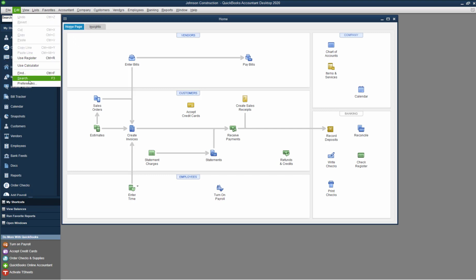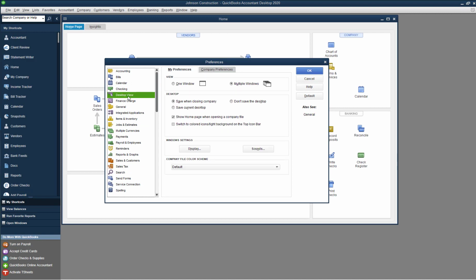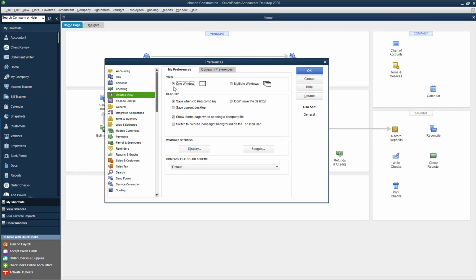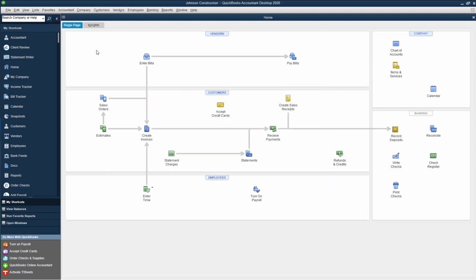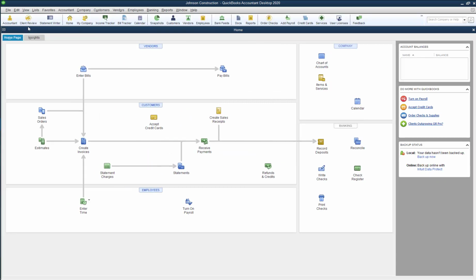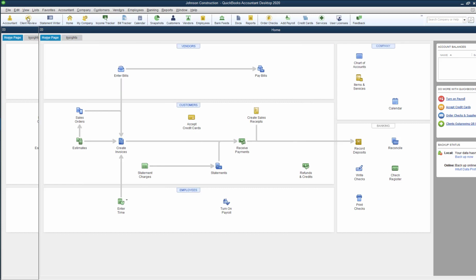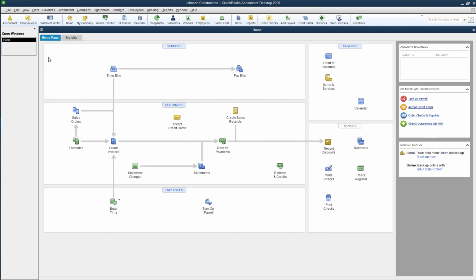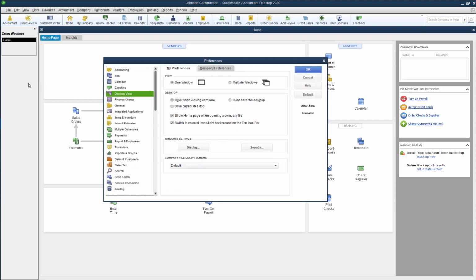We click on Edit, Preferences, on the desktop view, and we click on One Window. We click on Switch to a colored icon light background on the top icon bar, and then we say OK. The next thing we do is click on View, we say Top Icon Bar, View again, Open Window List, and that's the way QuickBooks will now come up every time I start QuickBooks. To get to the preferences, click on Edit, Preferences again.